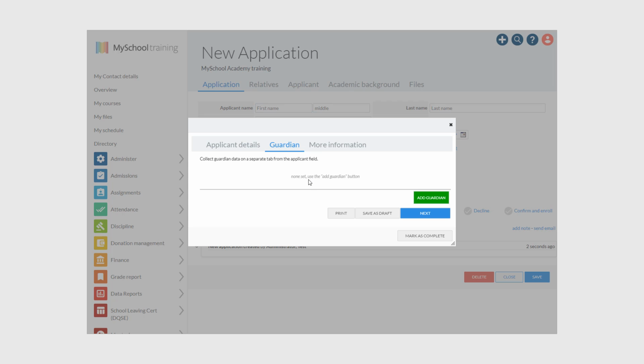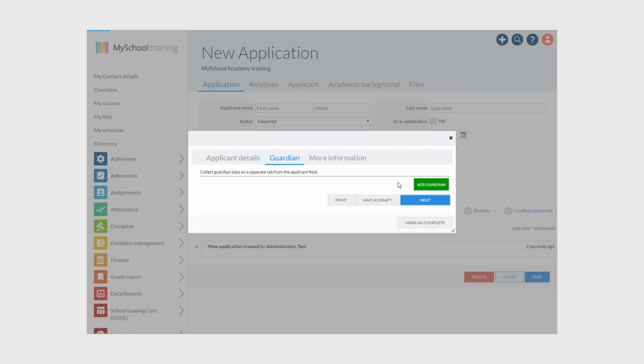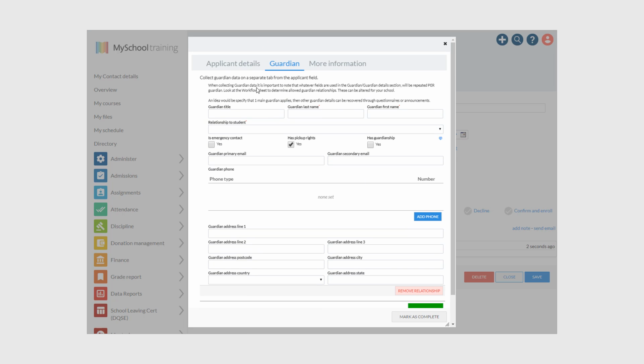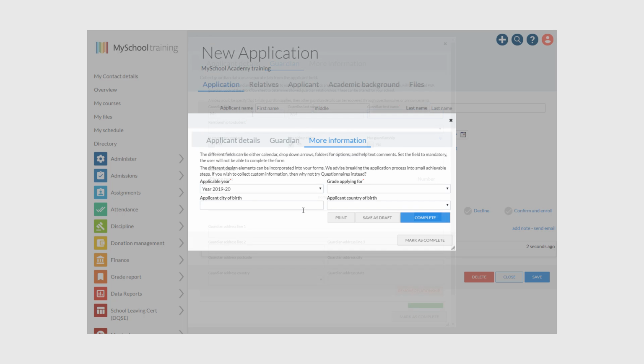Press Add Guardian to start entering Guardian details when there is no submitter. If this part is completed by a Guardian, then the form will already have the basics. This is how we add multiple Guardians and create relationships. The Guardians entered here will have their profiles created within MySchool. Press Next to move to the next tab.